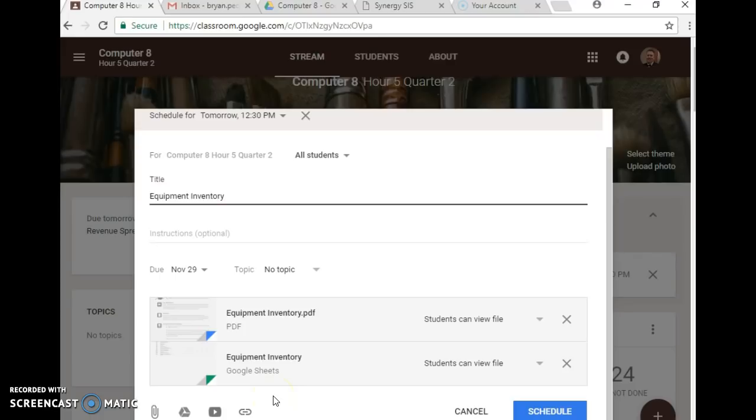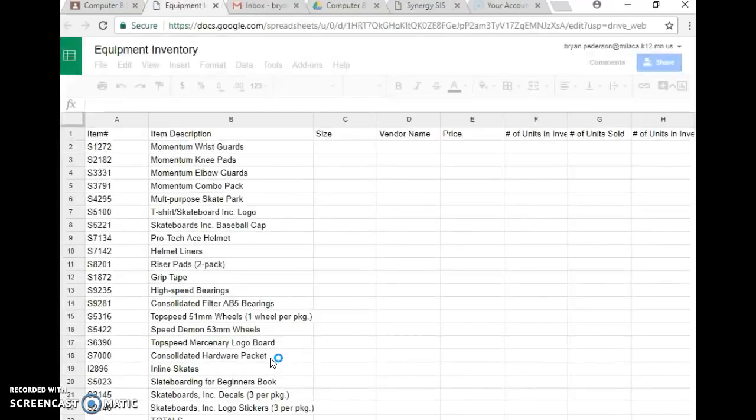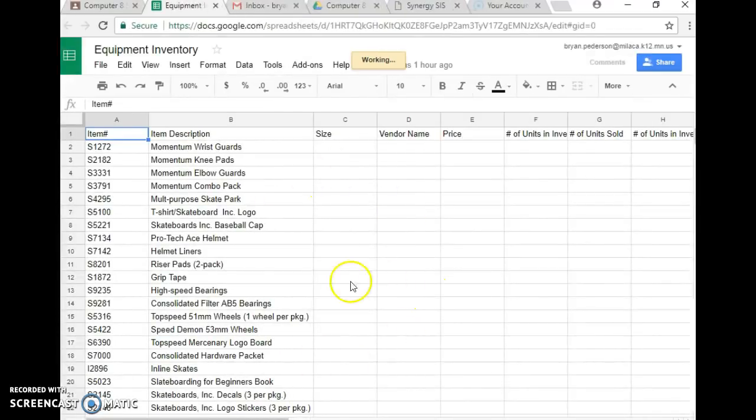So what I did for you guys for this lesson to help you out a little bit is I set it up so you can click on equipment inventory, and it's either going to open up like this for you, or you're going to have to go up to the three dots right about here, open in new window, and then click up here and go open with Google Sheets, okay? But either way, the way I have it set up, I did the first two columns for you.